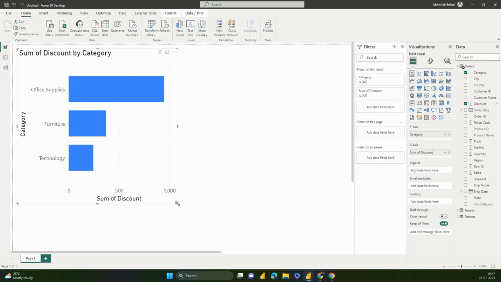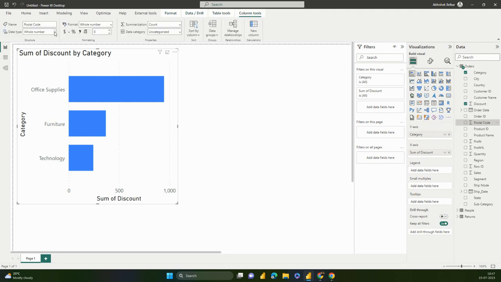Now let's look at our data set. When we look at our data set, we see postal code, and this postal code does not make sense as a numerical column. If I use postal code in my visualizations, the sum of postal code or the average of postal code does not make any sense. It's more of a categorical column in nature. So if I want to change the data type, I can simply click on it, and instead of whole number I say text. Now it is coming as text. So this is how you can change it.